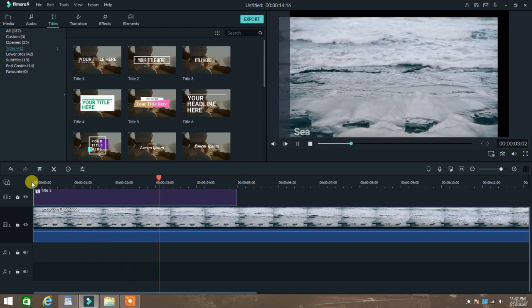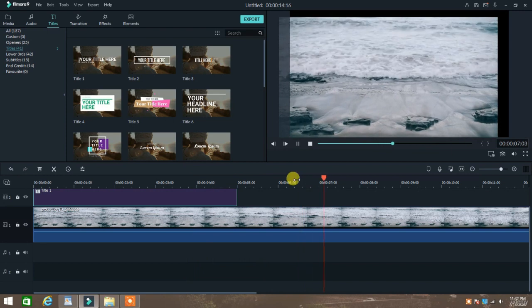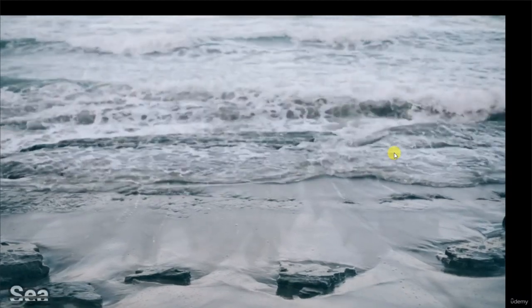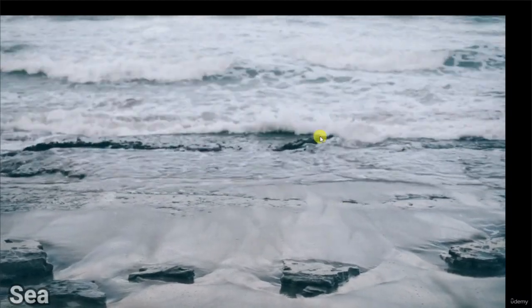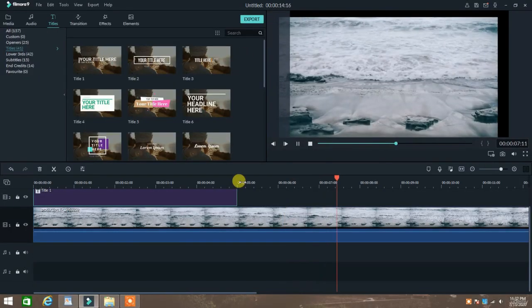Okay, let's play. As you see, the C text will come here on the screen, and if I go full screen, here you will see the C text.